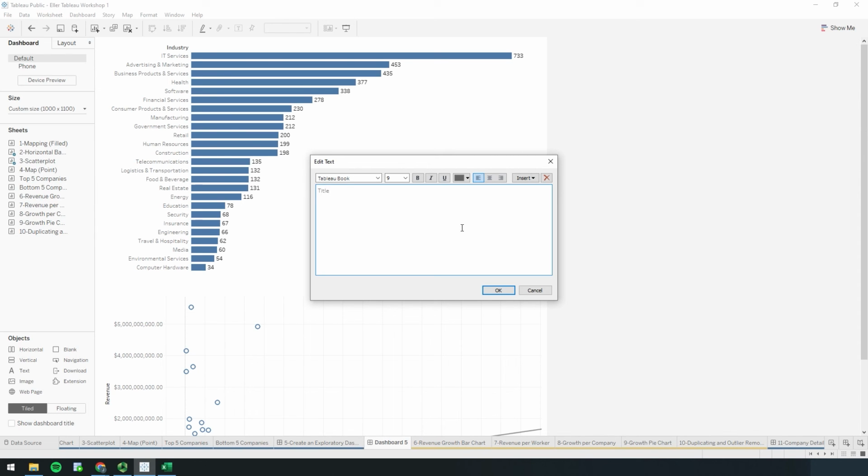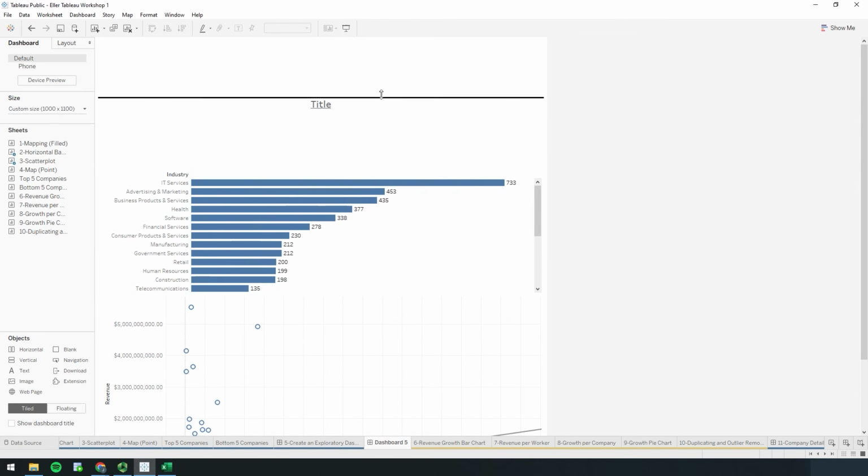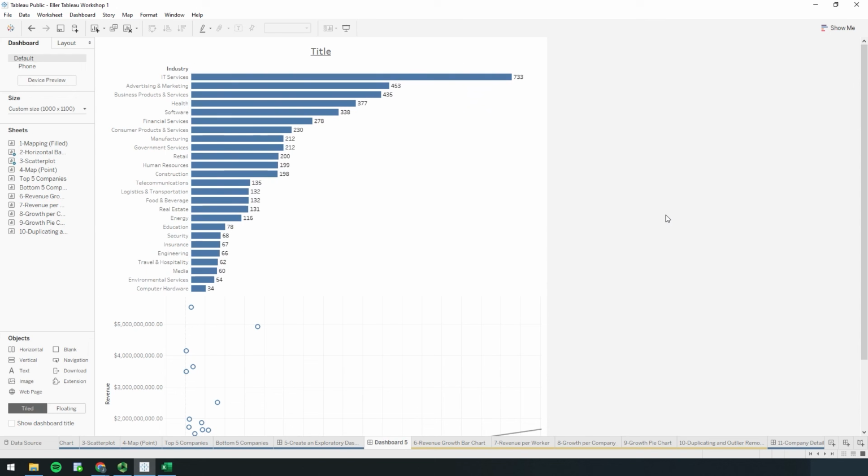I'll just say title for now, and you can think of whatever title you'd want here. And then I might want to make this thing centered and bold and underlined and bigger font and so on. And then make this smaller so you can put a title for your whole dashboard if you want. You could also use this.